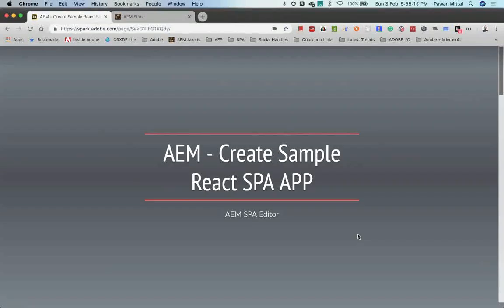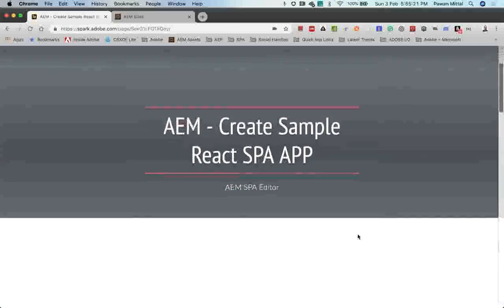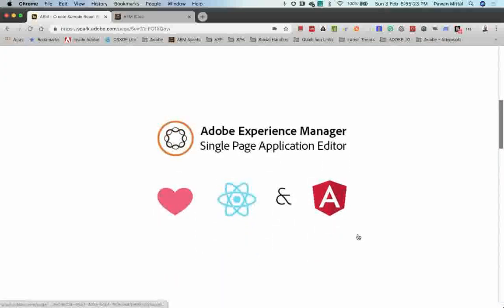Hello friends, today we will create a sample React single page application using AEM SPA editor. Single page application editor brings easy to use capabilities of AEM page editor with JavaScript frameworks like React and Angular.